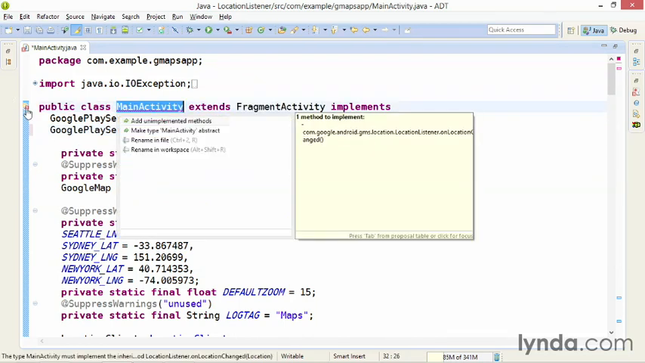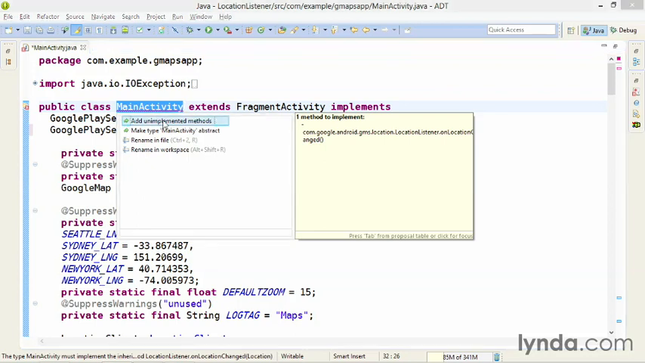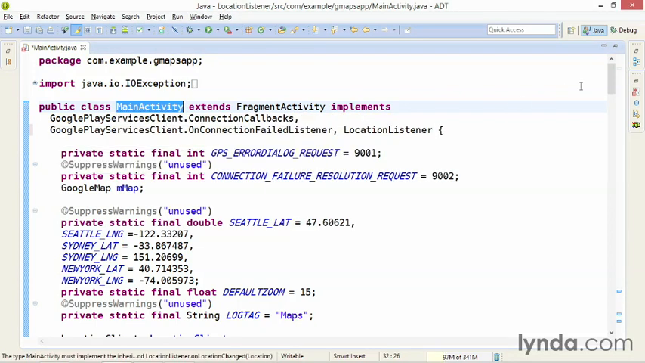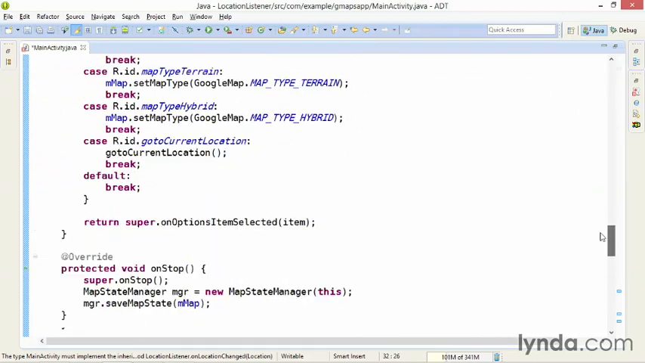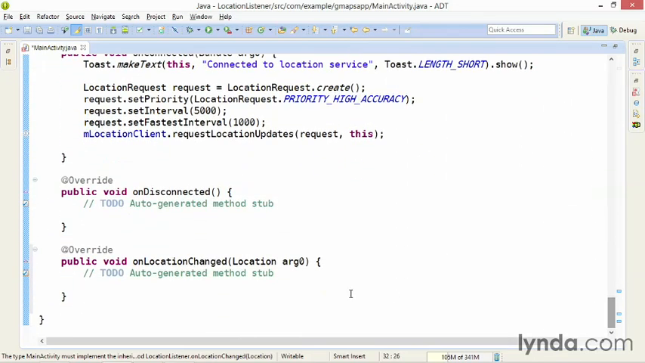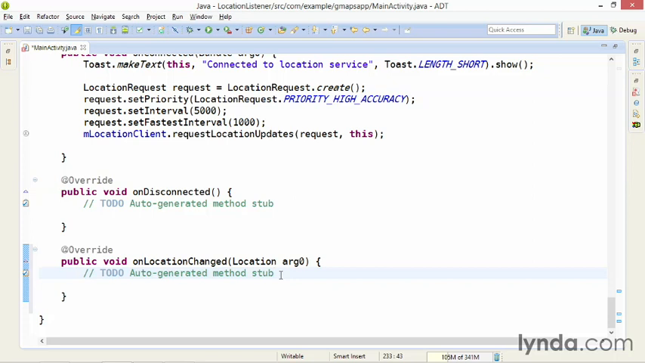Now, I've said my main activity class is implementing location listener, and I need to add the required methods. So I'll click the error icon and choose Add Unimplemented Methods, double-clicking, and I'll scroll back down to the bottom of the code, and I'll find one new method, onLocationChanged. The older version of the location listener class had 4 different methods. You don't need them. All you need is this one method, onLocationChanged, and when it's called, it'll pass in a new location object.